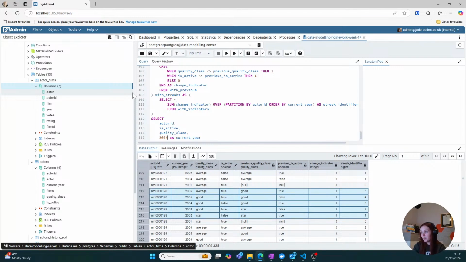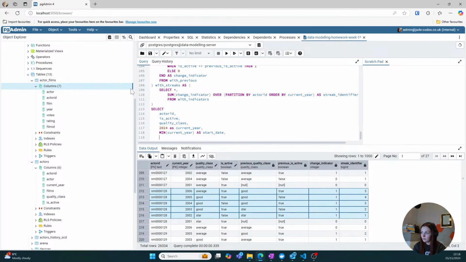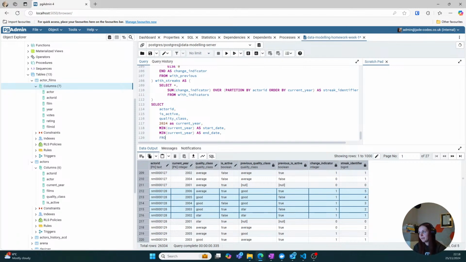I'm going to say 2024 because 2024 is the current year. But honestly, don't you think this is confusing? Start date, current year. Come on, Zach.